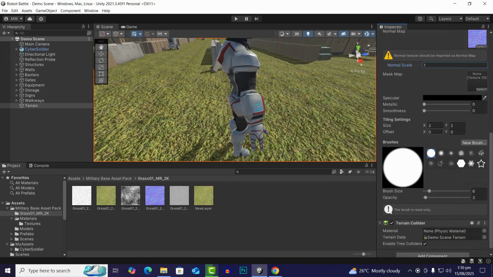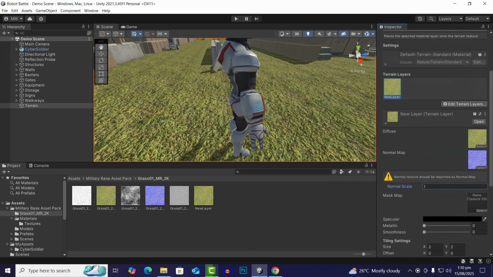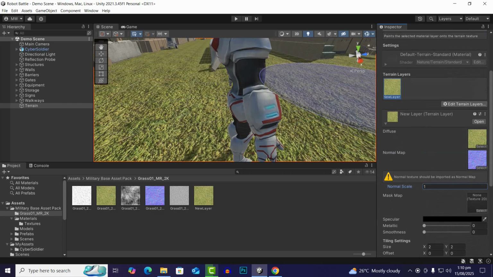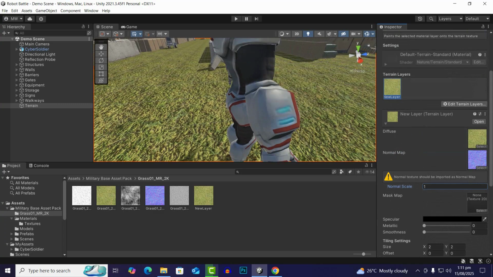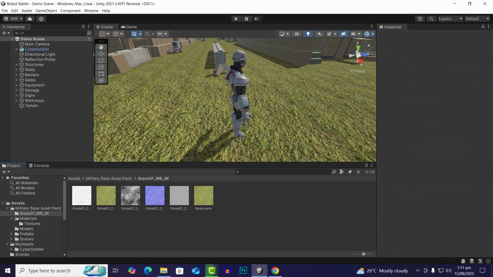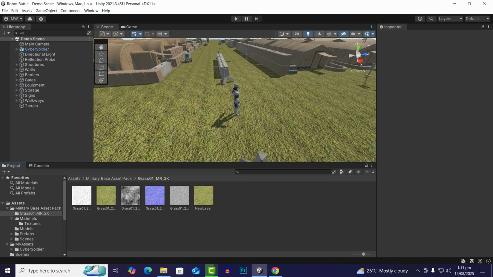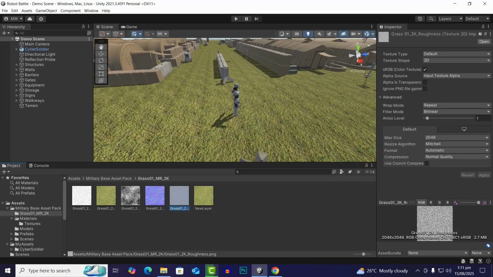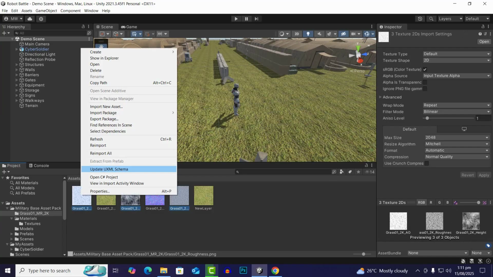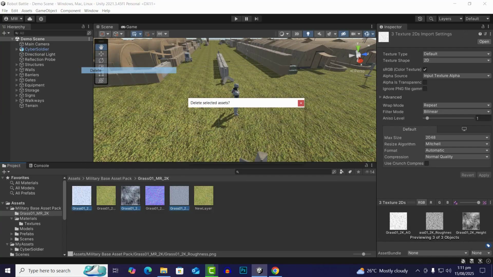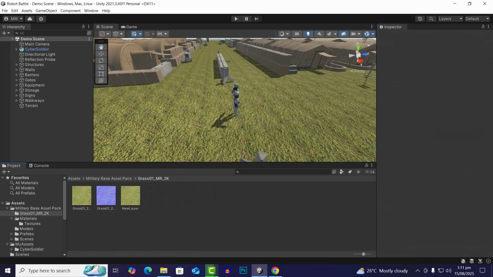Also we have a mask map, but we don't need it, no problem. The normal map is enough. I think this looks good. Anyhow, that's fine, and we have a texture on the terrain. Definitely we can delete these irrelevant images, so that our project is not filled with irrelevant assets.